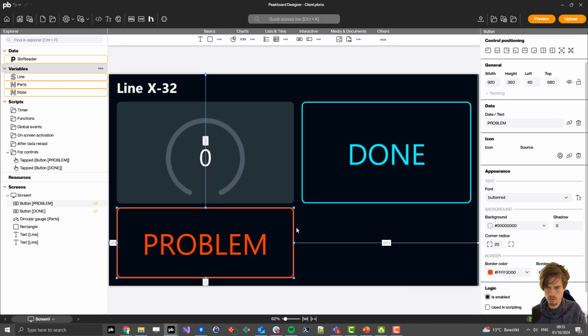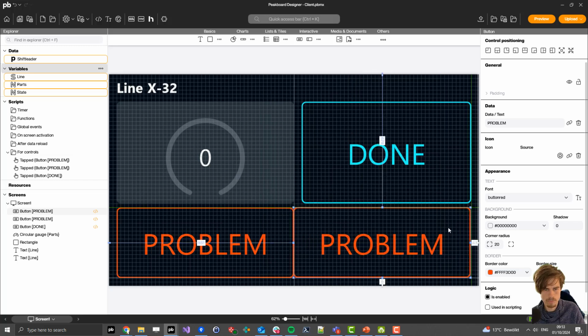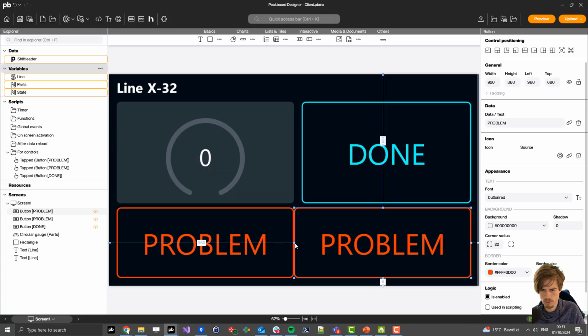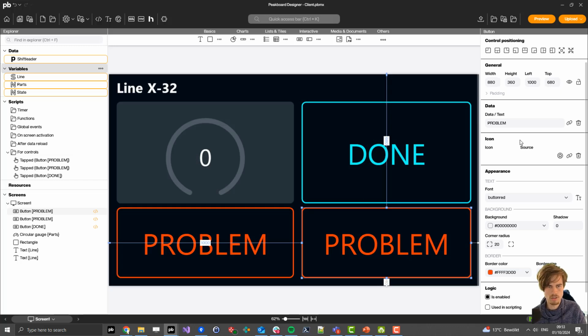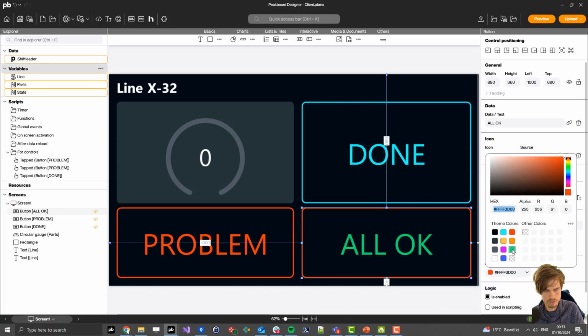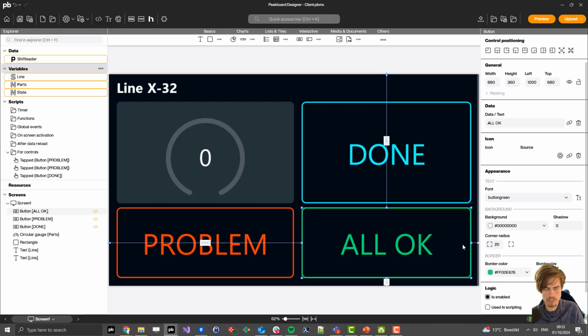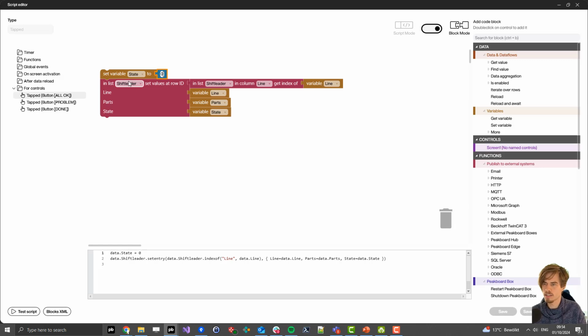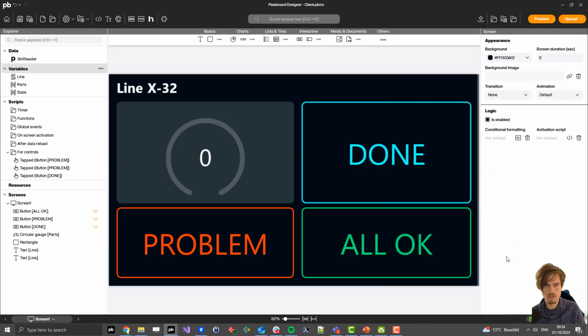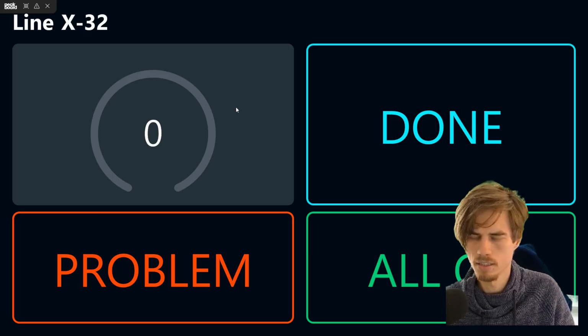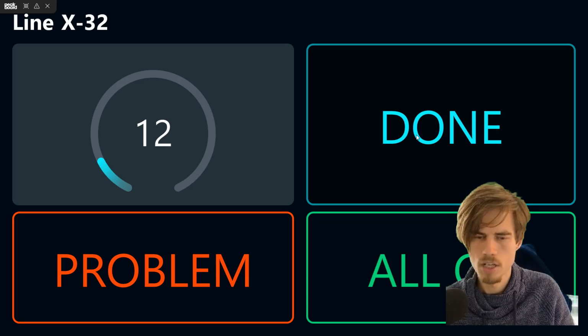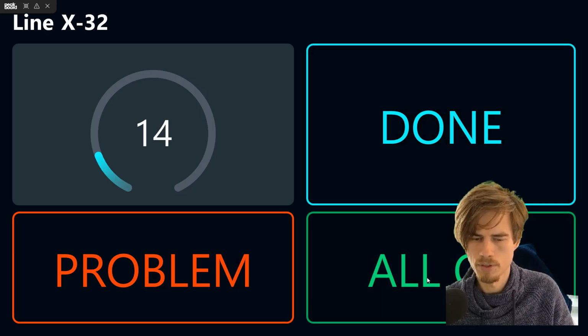And we can copy this button here to another position and then call this one all okay, set the font and the border color and double click this script, and in that case I want to set the state to 0. So that's basically it. I can now click here on the preview button on the top, and here now I have the possibility to increase the produced parts, and also I can create a problem or click on all OK.